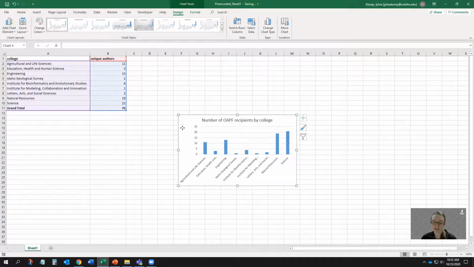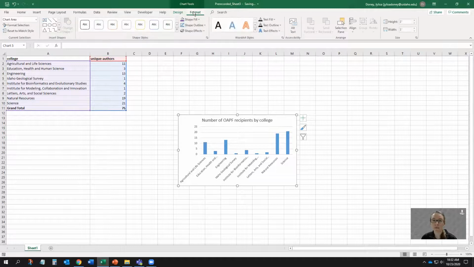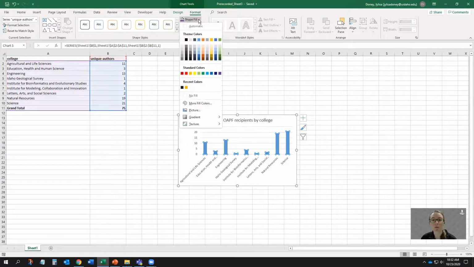When your chart is selected, the Format tab allows you to change the color of the columns, the text, or the lines within your chart. To change the color of the columns, simply select your chart, then select the columns within your chart. Navigate to the Format tab and the Shape Style section, and click the arrow next to the shape fill icon and select the color that you would like to use.